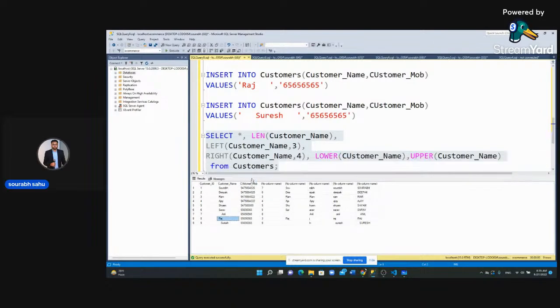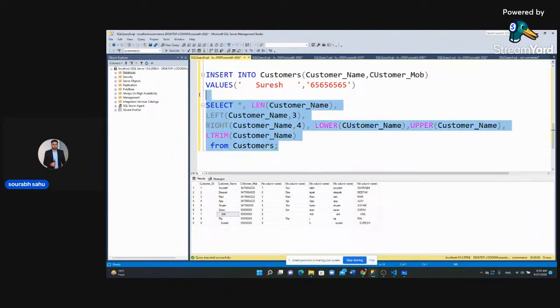So from here I want to trim the left spaces. For that I can use the LTRIM function, and here I will use customer name. And now if I run it, you will see that the left spaces are removed.